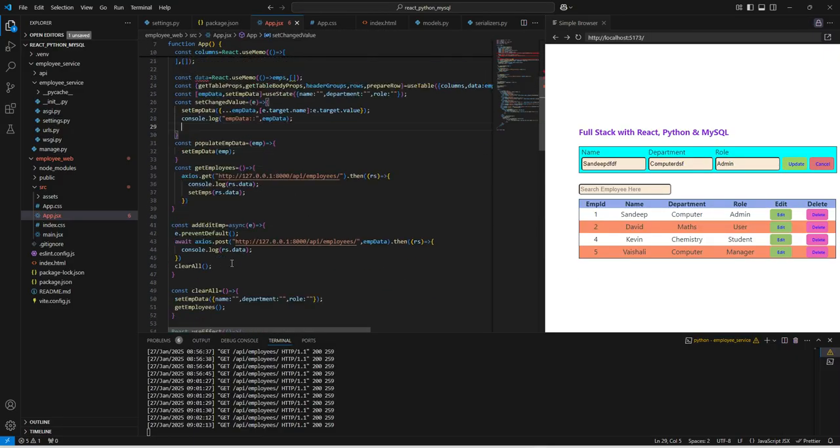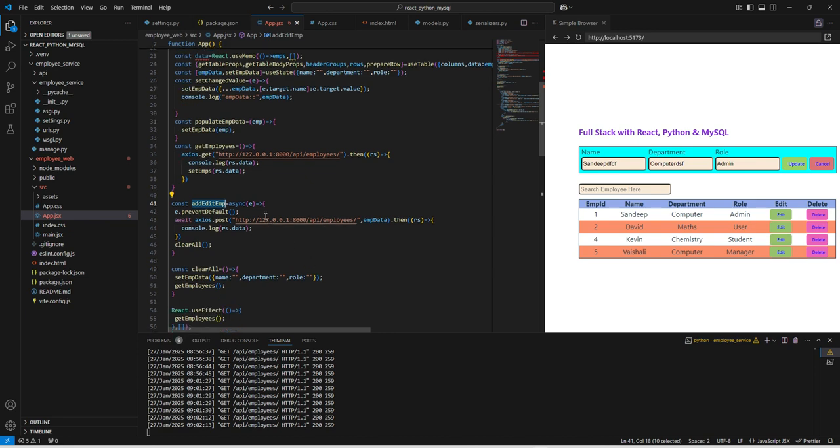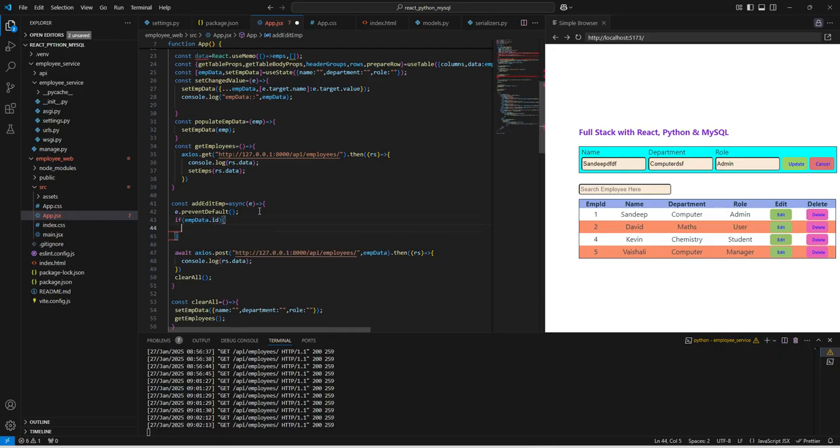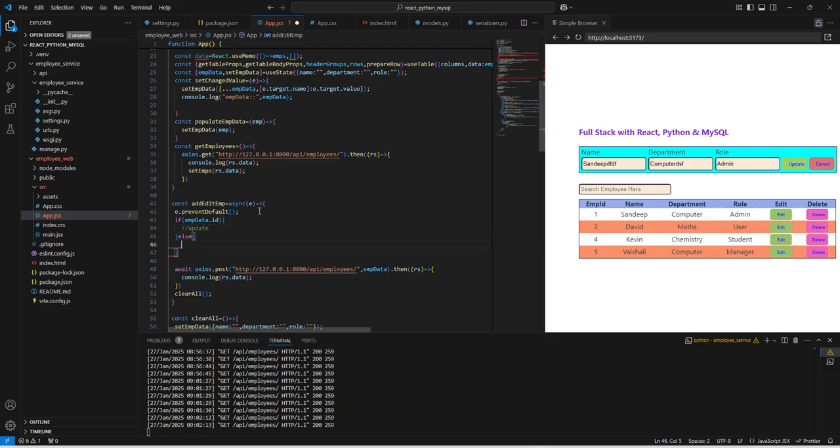So here is our add and edit employee. This function will work for both the add and edit purpose. Now let us see how we can make the condition: if employee data.id is there, in that case we should go for updation, or else if id is not there, that means it's a new record and we need to create or add an employee. Okay, now the code for creating an employee is already there, so we can add it here.